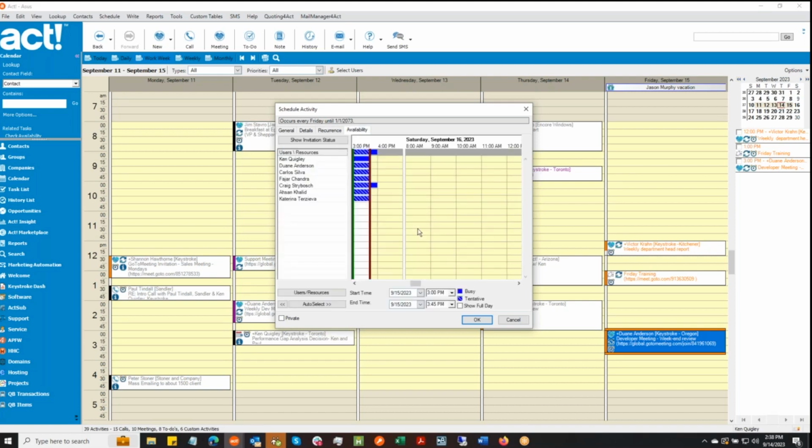And then this availability will immediately display everyone's availability that is tagged in this meeting. Okay, so if I need to move it, I can say auto select and it will pick the next available time that everyone is free. Okay, so some of these tools are pretty powerful. I'm not going to pretend the calendar tools are necessarily unique to ACT, but some of them, like the timeless and the resources feature, are pretty handy.